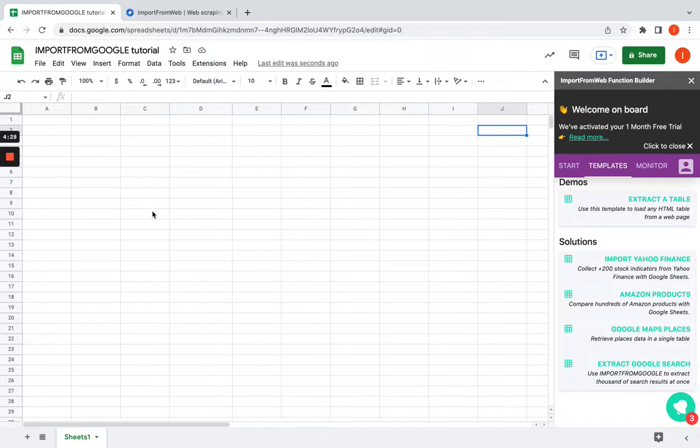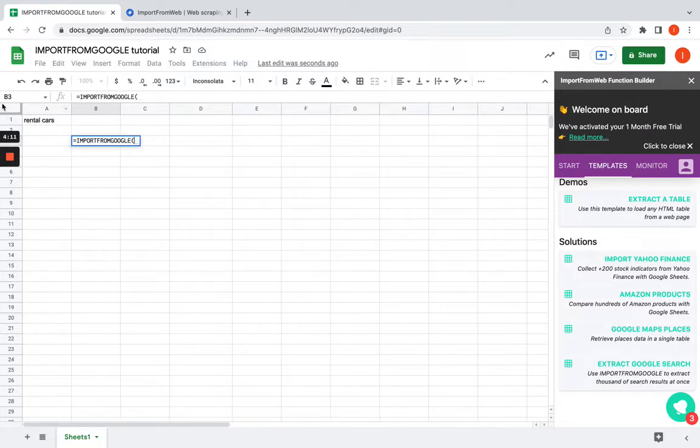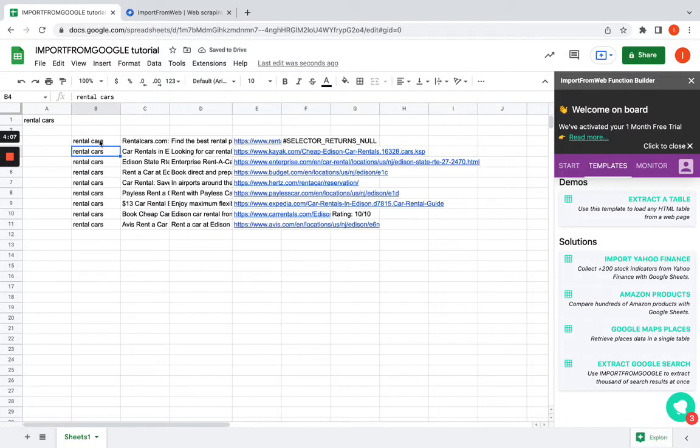So how do you use import from Google? It is really easy. You just need to put one keyword linked to the Google results you want to find out. So for example, rental cars. You then have to put the function import from Google. Select the keyword, enter, and you have 10 Google results.